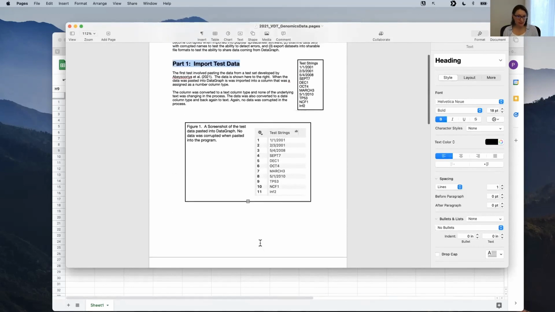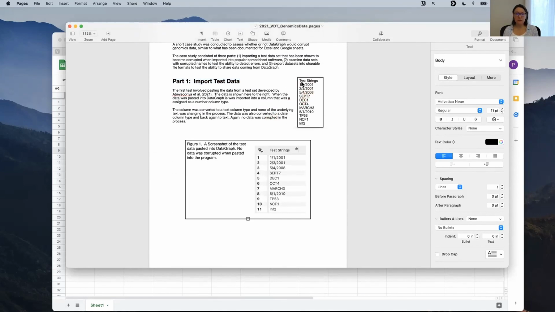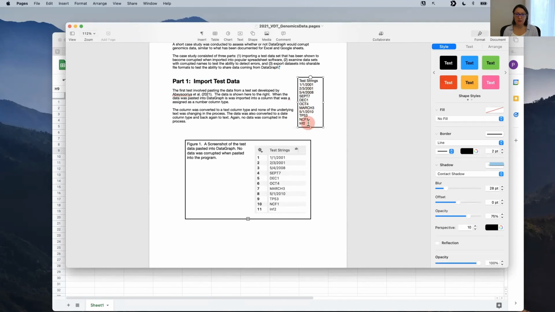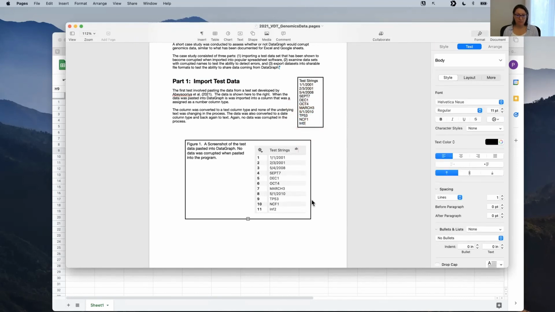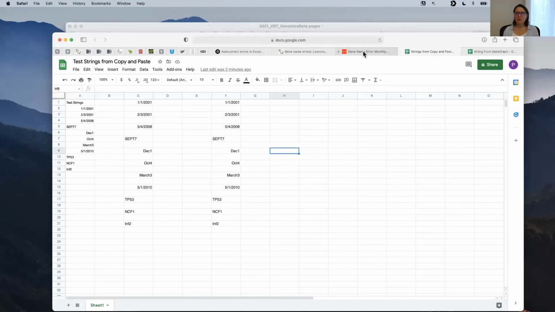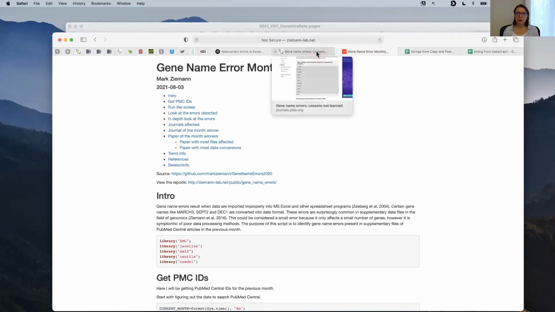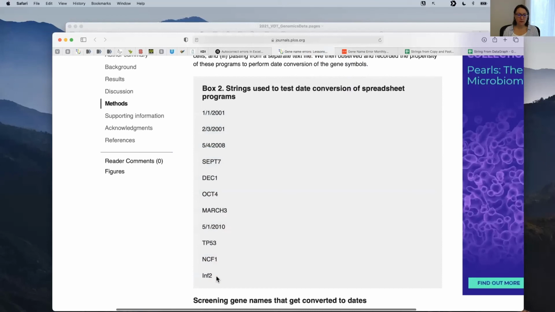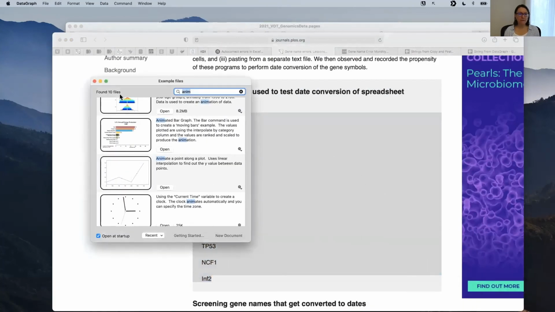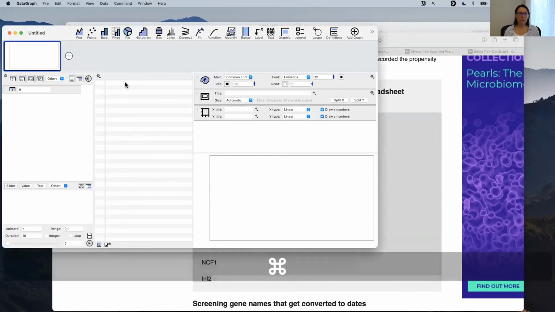So the first test, to just do this quickly, you can see here are the test strings as we talked about. And when you paste them in, DataGraph doesn't corrupt the data. I think you all kind of know that's the punchline here. But let me show you what happens if I go directly from the website. I'll copy this, and I now go into DataGraph, and let's make a new file.